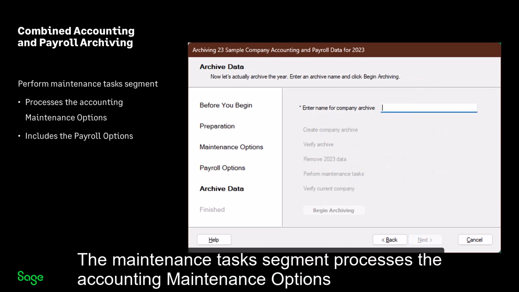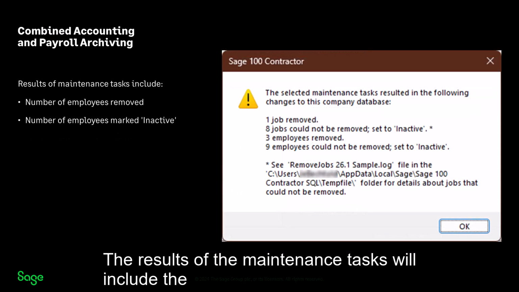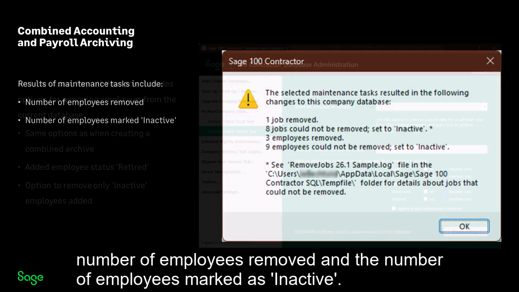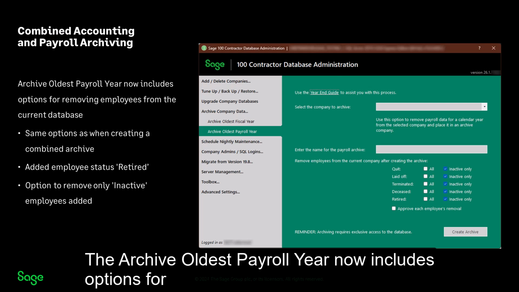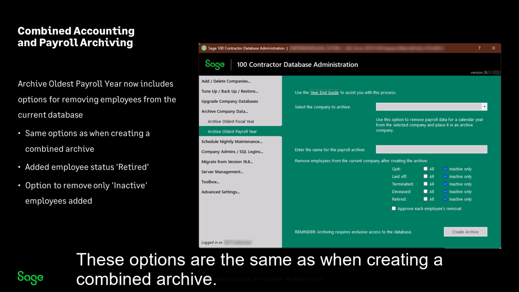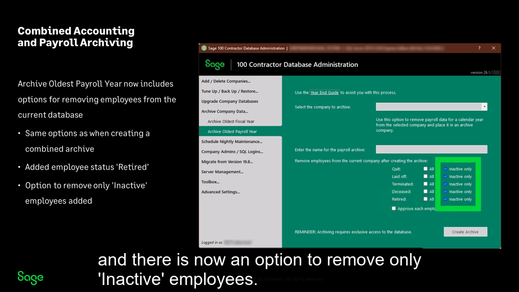The Maintenance Tasks segment processes the accounting maintenance options and includes the payroll options. The results of the maintenance tasks will include the number of employees removed and the number of employees marked as inactive. The archive oldest payroll year now includes options for removing employees from the current database. These options are the same as when creating a combined archive. An employee status of retired has been added, and there is now an option to remove only inactive employees.